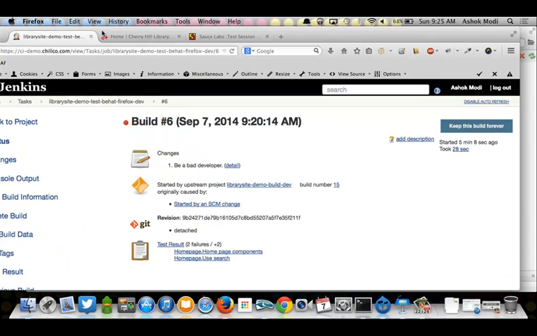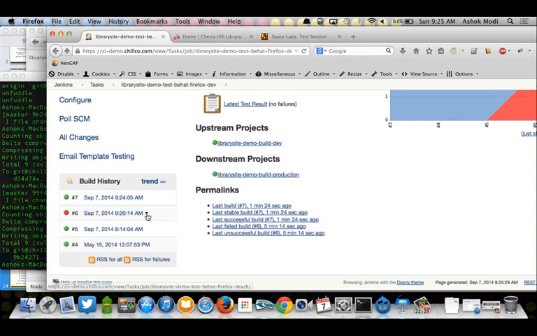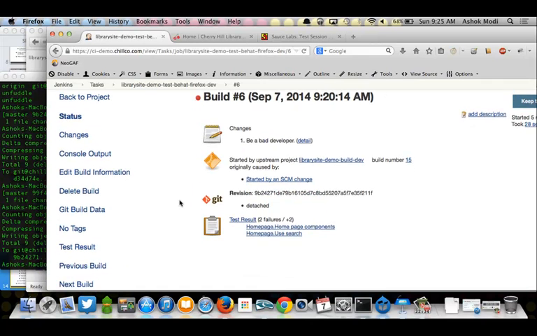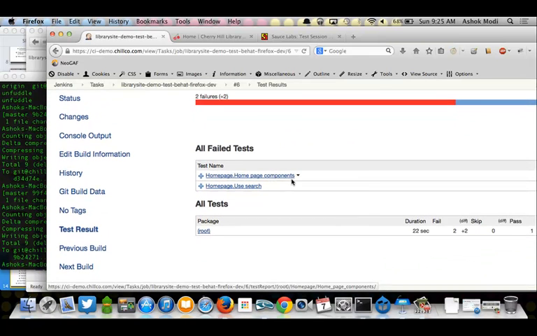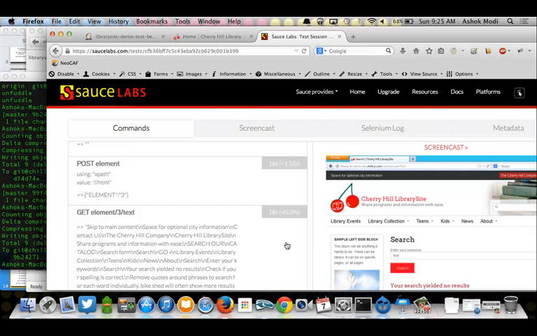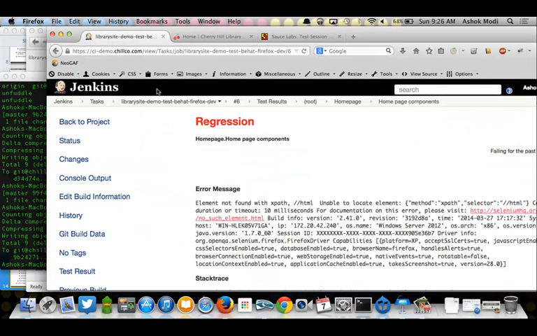Let's see. I know I had this somewhere. Yes. So within the test results, it'll start showing where the test failed, all of that kind of stuff. So you can start digging out what happened exactly at that point in here, or you can start looking at your Sauce Labs stuff and then see, oh, I took out an element. Sorry if I'm jumping a little bit.